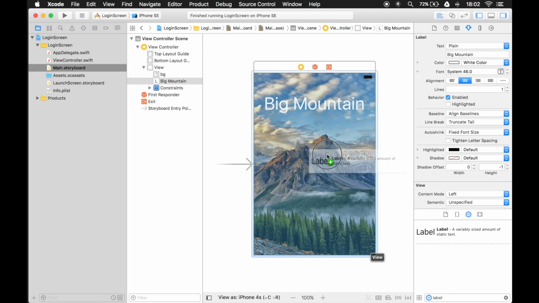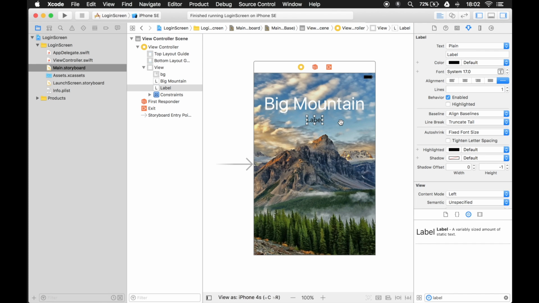Okay, we also need one more label for the word Studio. And we're going to do the same thing. We're going to make this white. Make the word Studio. And we'll also make this the same size.